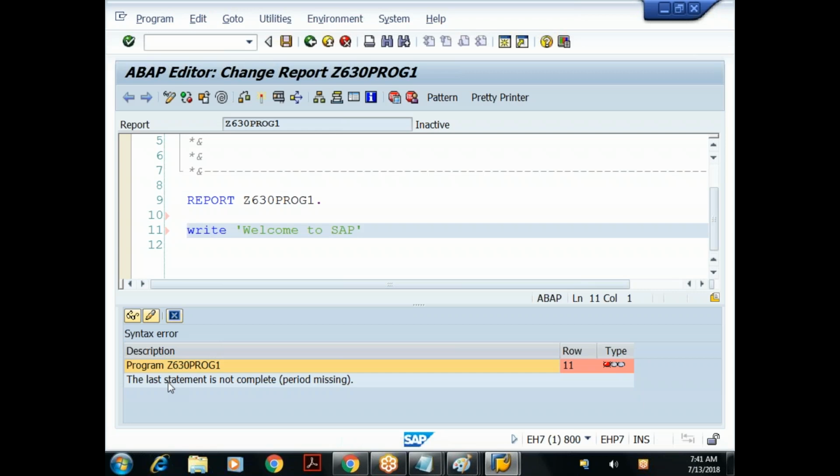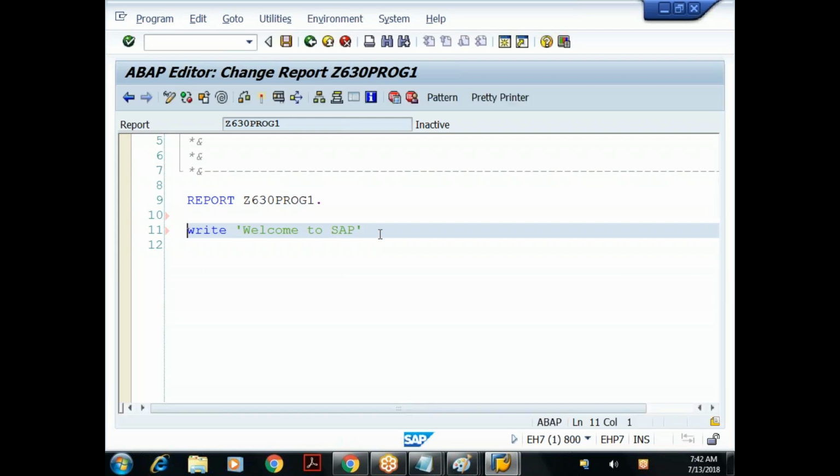If I double click on this, it takes the control to the line where the error is. In which line is the error? You can see on the right hand side, 11th line. It is showing me the error in the 11th line. If I double click, the cursor stays there only. So what is the correction I need to do? I need to end the statement with what? Dot, that is period.